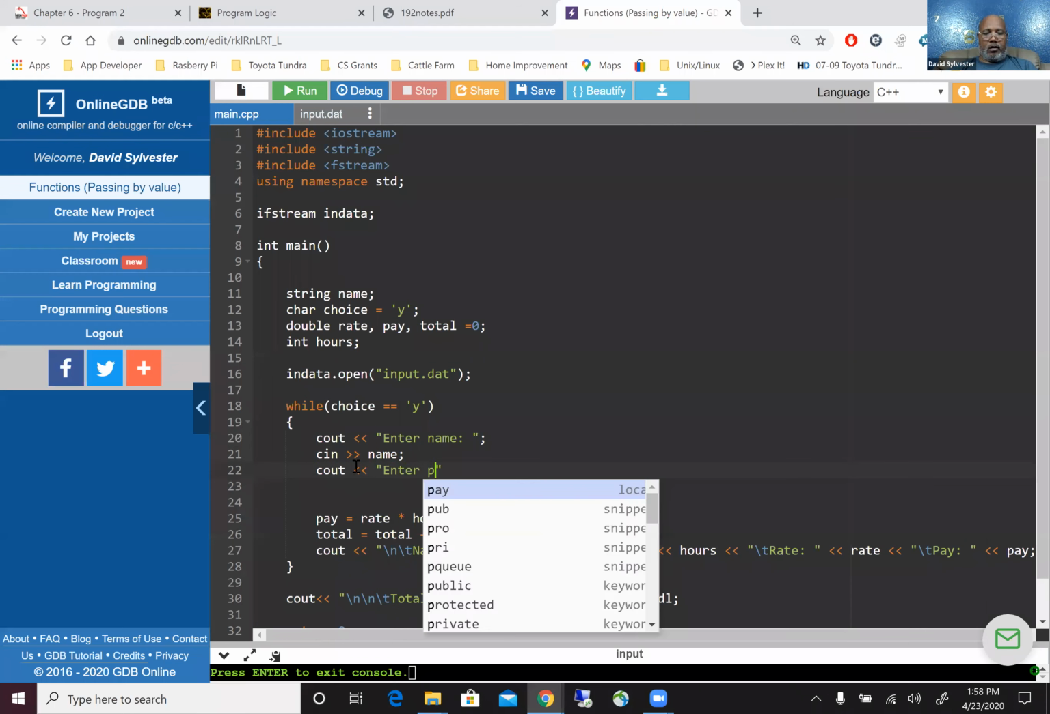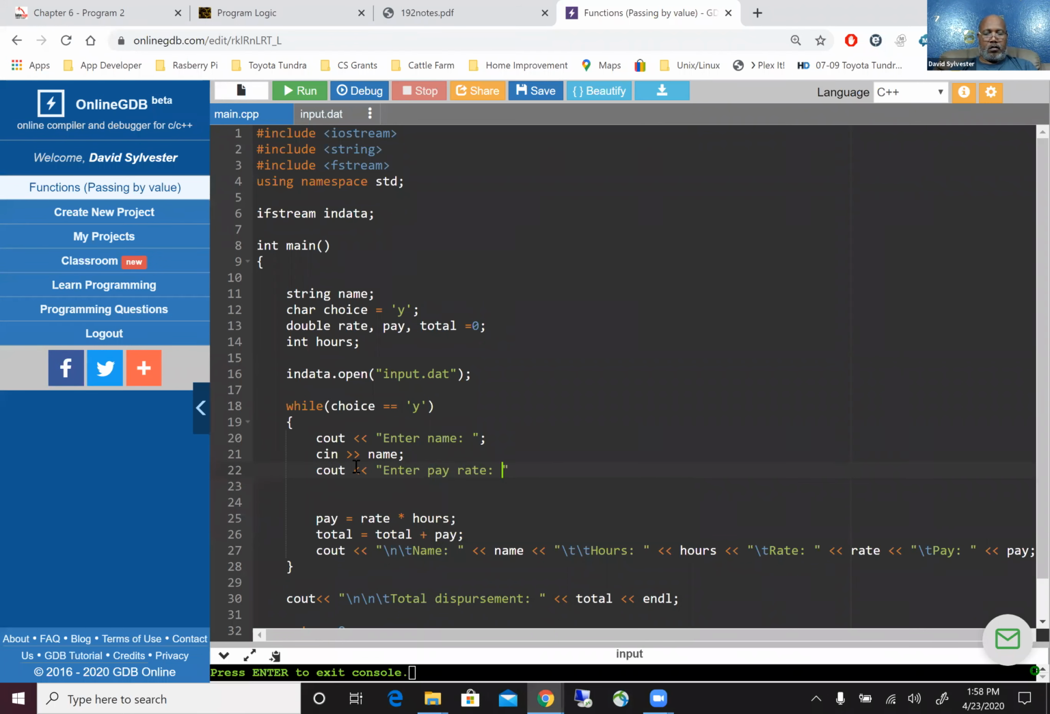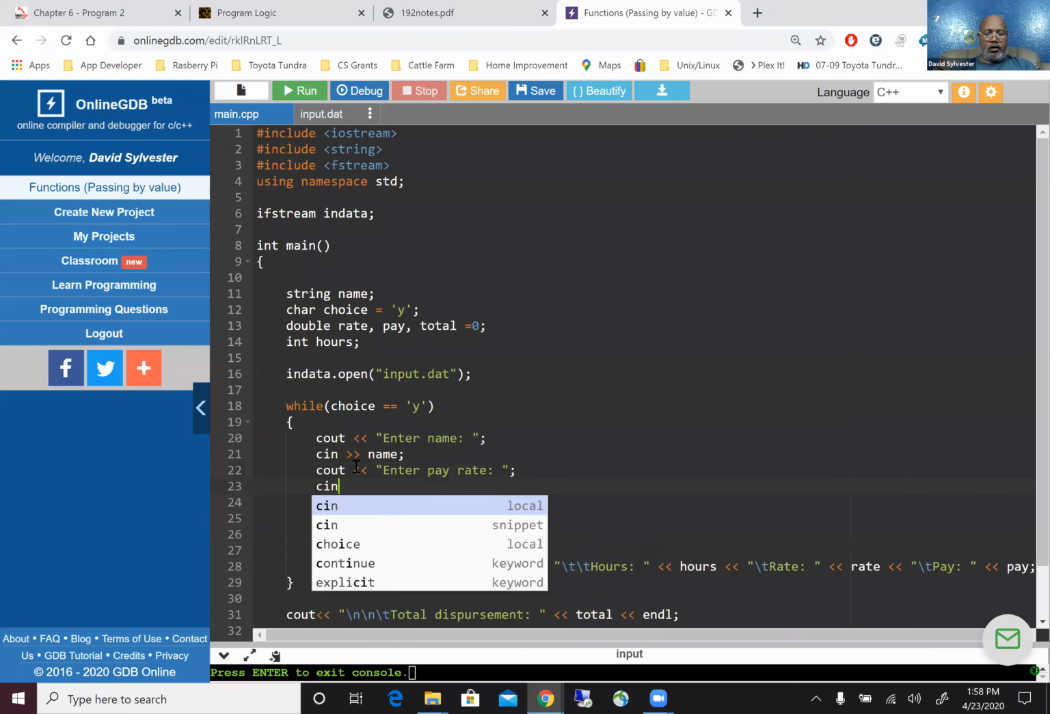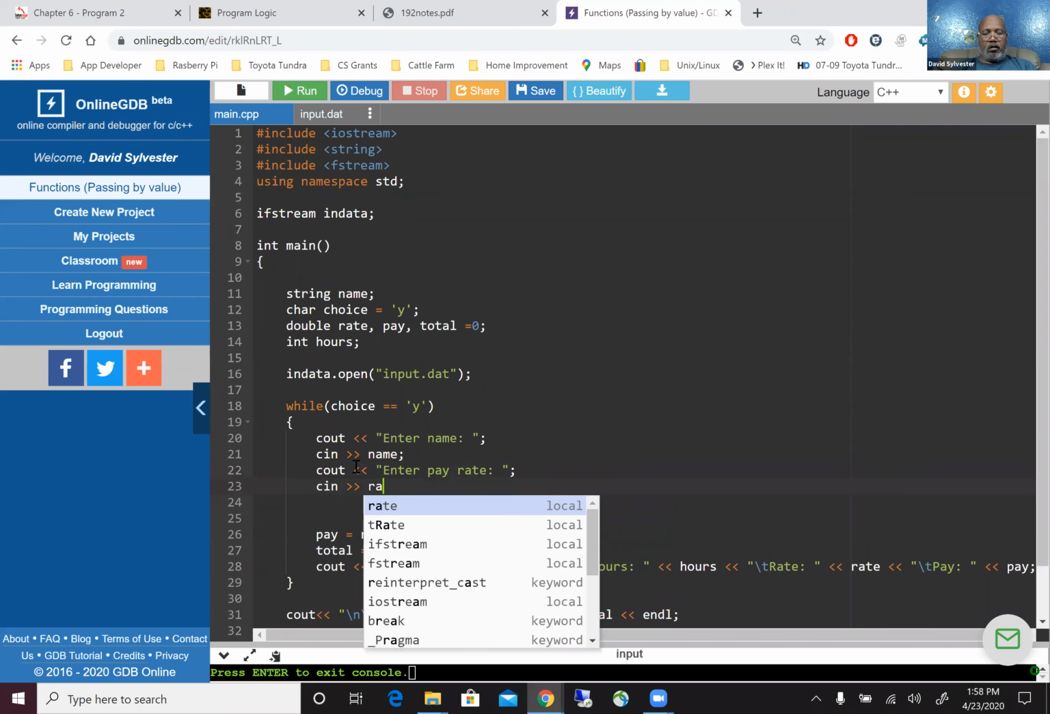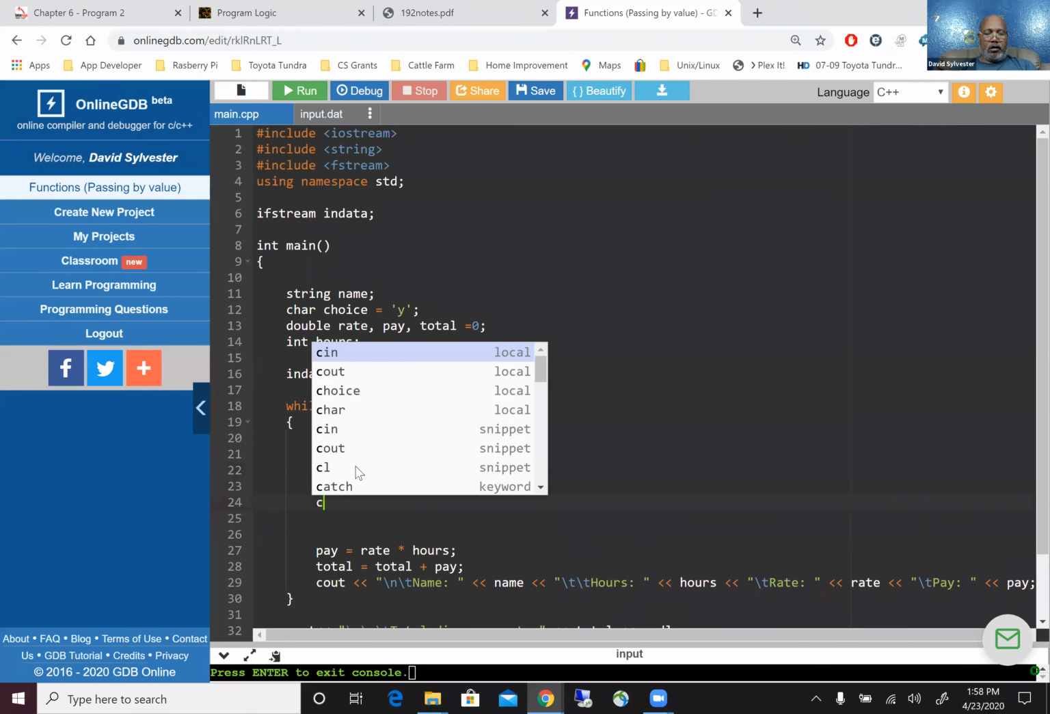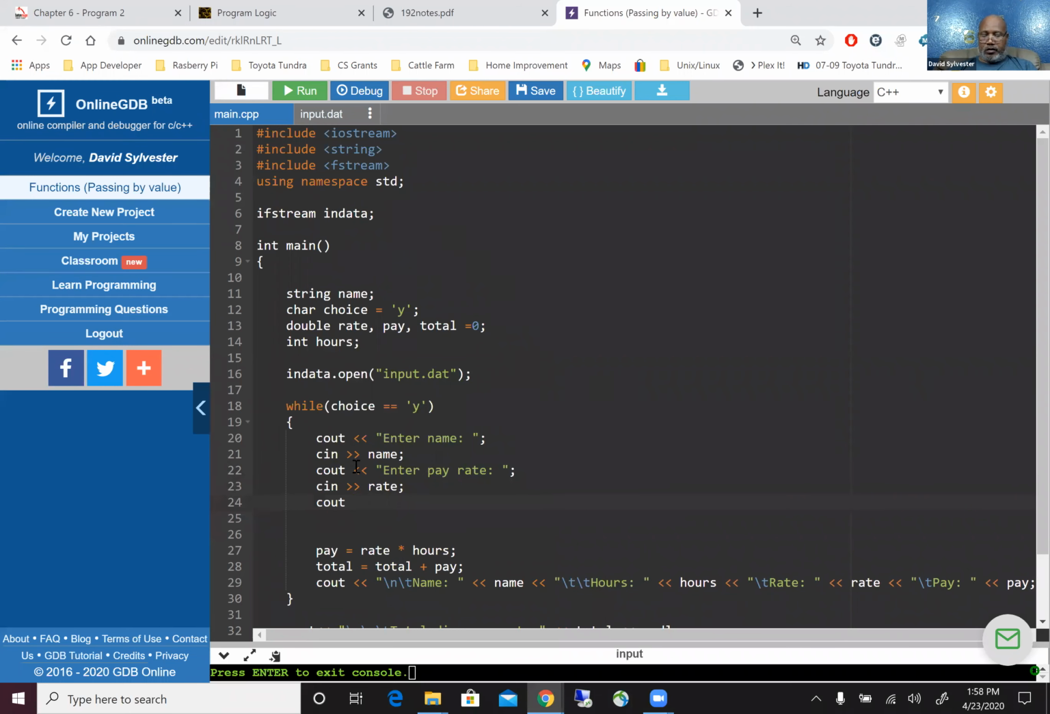enter pay rate, and then cin rate, then cout. I'll do a \t up here or \n. Okay.